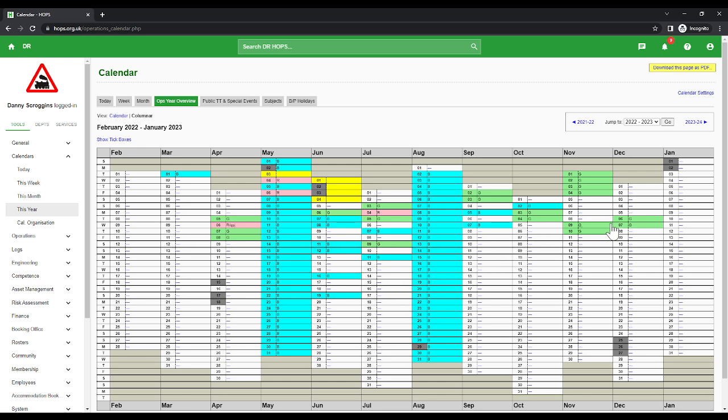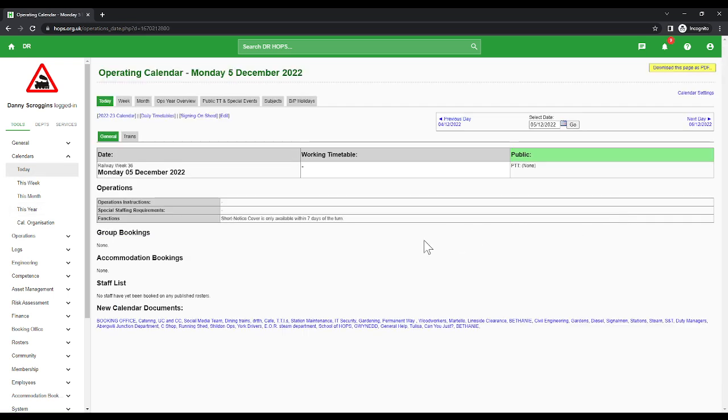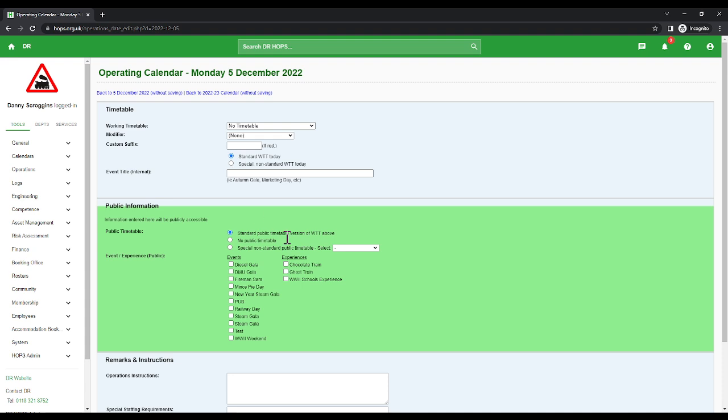If I click on a day when an event that I want is running, so I'll click on this day here, the 5th of December, and I'll go Edit. And in this green section in the middle of the form, which again we looked at when we were talking about public timetables for overriding which timetable was going to appear on which day, you'll have probably already noticed underneath the Events and Experiences public section, there's a list of all my events and experiences, and I will tick the ones that are going to operate on that day. And I can tick more than one, because it may well be the case that you've got a diesel gala with a dining train on the same day, so that everybody who attends the gala can spend more money on the dining train in the evening.